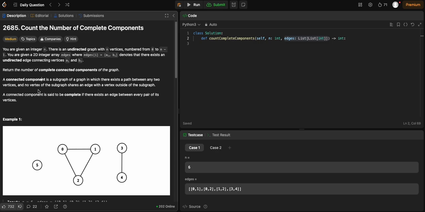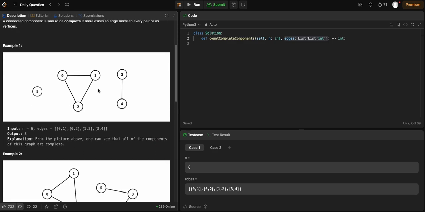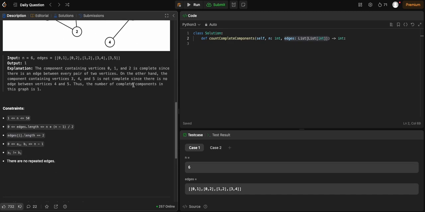So a connected component is a subgraph in which there exists a path between any two vertices, and no vertex of the subgraph shares an edge with a vertex outside. Right. So this is just finding connected components, right? Yeah, I think we have a very easy problem today then. Yeah, this is just finding connected components. Right?